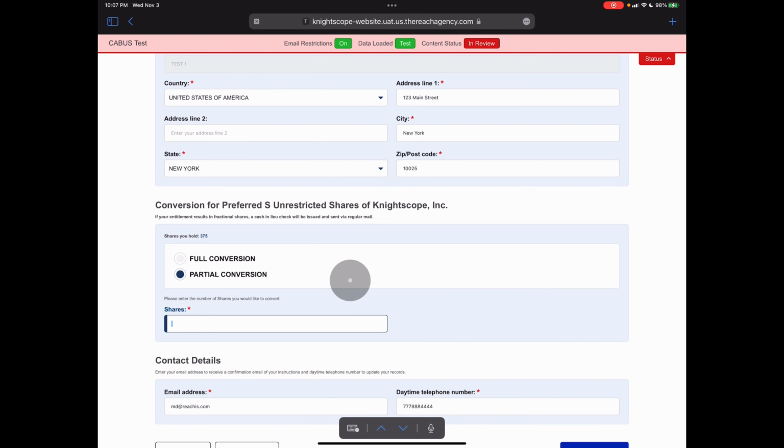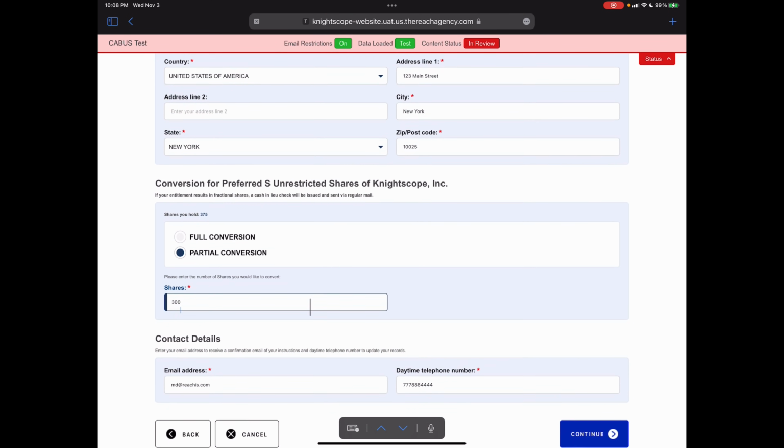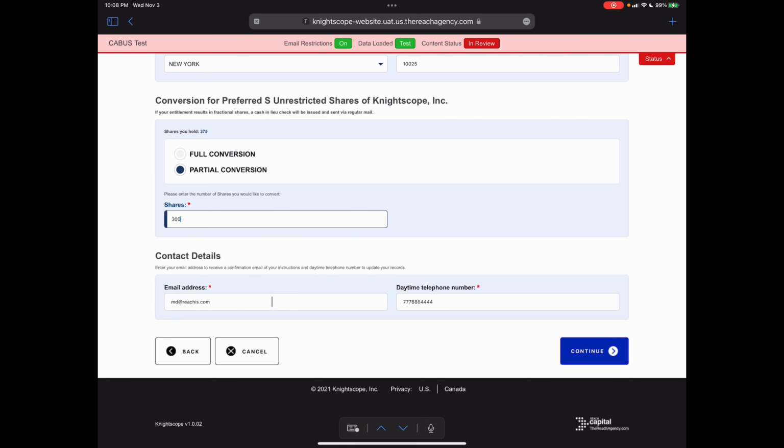Once you have entered your address, proceed to enter how many shares you wish to convert. Holders have the option to complete a full conversion or do a partial conversion. For this example, I will select partial conversion. You will then be prompted to enter the amount of shares you wish to convert. For this example, I choose to partially convert 300 shares. You will then complete your contact detail information by adding your email address, your daytime phone number, and hitting continue.